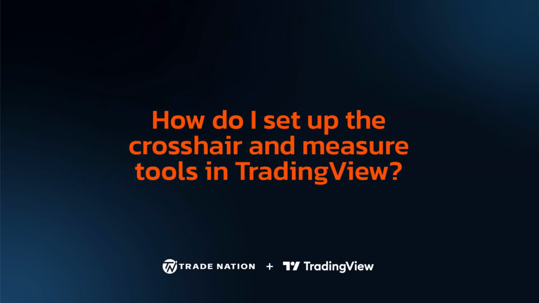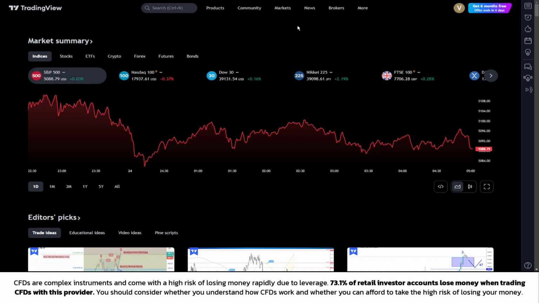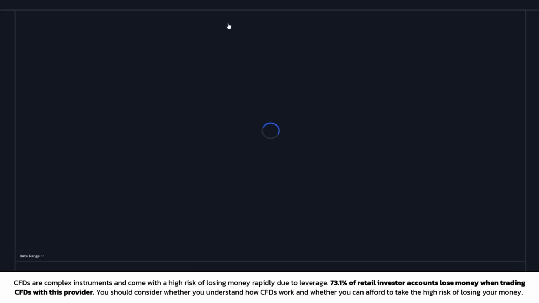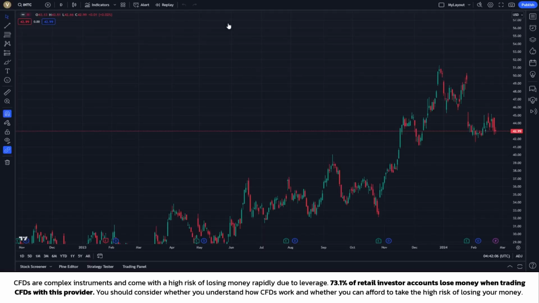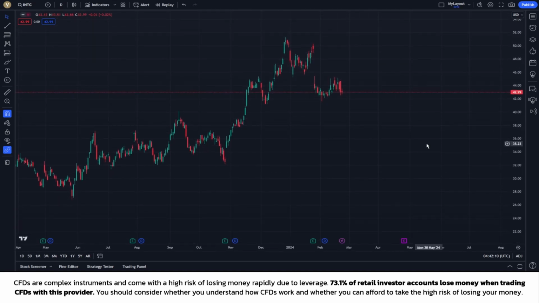Today, I'll guide you through setting up a Crosshair and Measure Tool on the TradingView platform, essential tools for any trader seeking precision and clarity in their market analysis. Let's begin with the Crosshair. The Crosshair is a versatile tool allowing traders to pinpoint exact price points and times on a chart with ease.